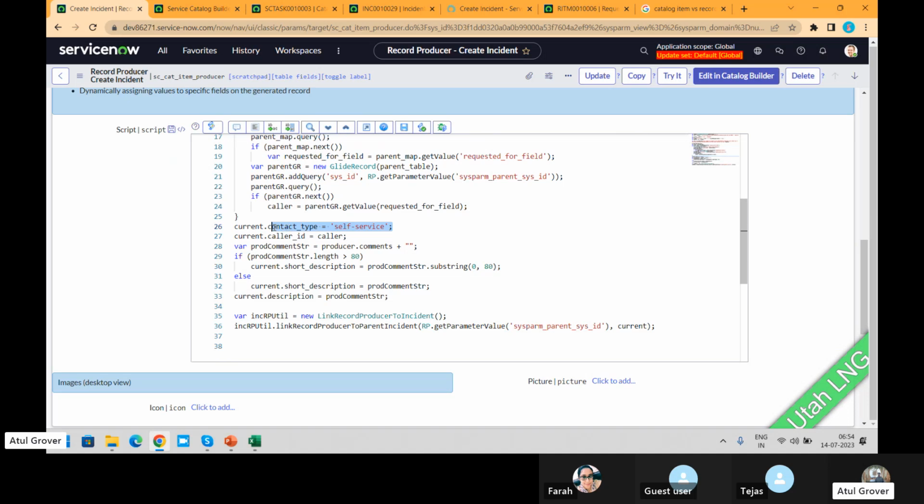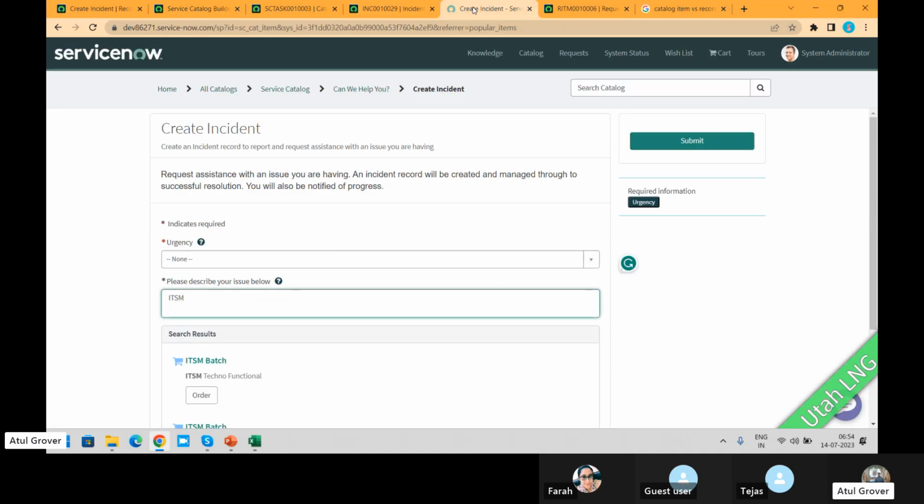Self-service. Contact type should be self-service. Caller should be the caller who is raising it. So from where are these things coming? From here, these things are coming. The intention is not to discuss how the scripting has been written. The intention is to tell what will happen if I submit anything as a record producer. This is what happened.